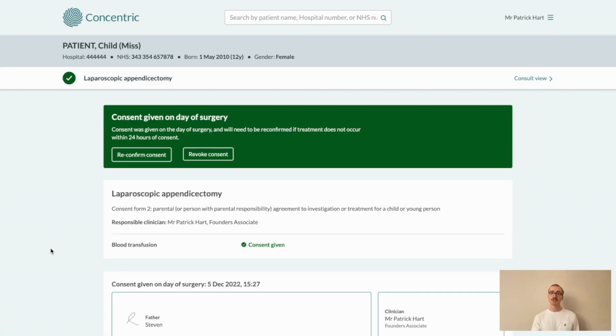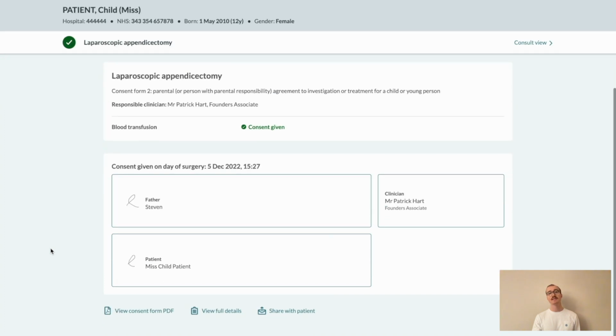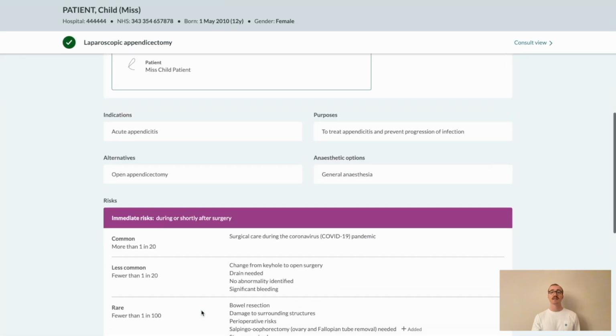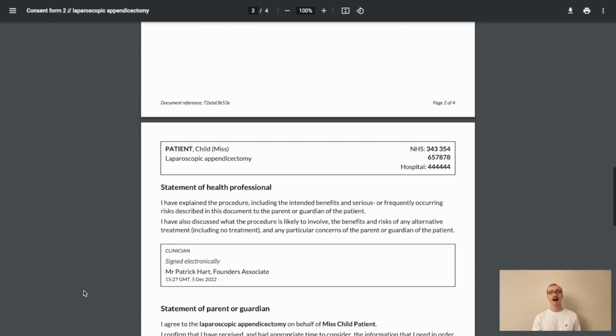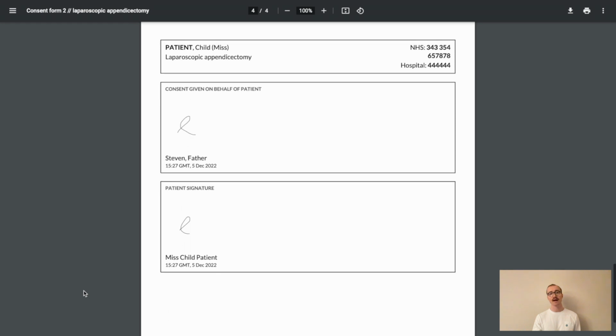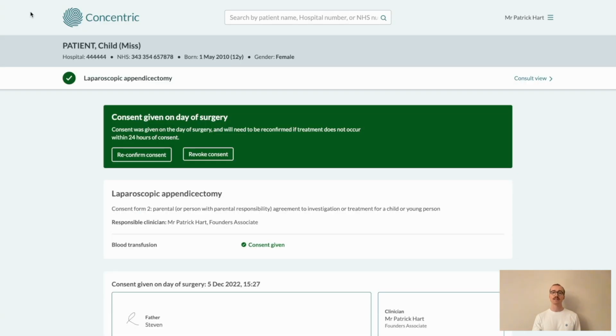On returning to clinician view, we can see now the top bar is green, meaning the consent episode is complete. The key information for any checklist processes are shown within this view and replicated on the consent form PDF. This includes both signatures. That completes our third scenario, outlining the differences between the process for completing a Consent Form 1 and a Consent Form 2 within Concentric.